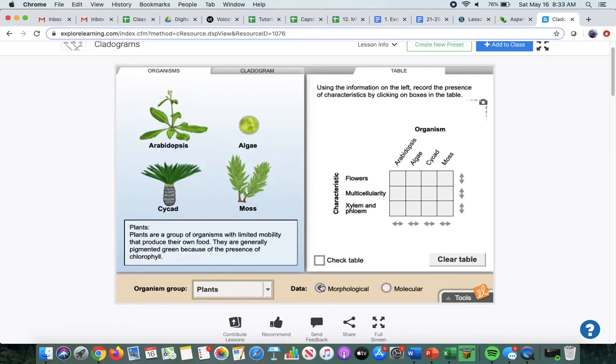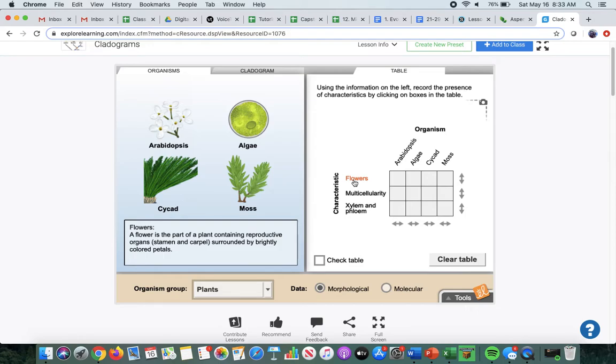So anyway, we're going to go back because at the beginning they want you to look at the plants and they want you to look at morphological. So for morphological, you can actually go to these 3 characteristics and you can click on them. And when I click on them, it actually says, like flowers, it says what the flowers are. And it also shows me if they have flowers or not. And based on reading this, I can see that only Arabidopsis has flowers and the rest of them don't. So I can actually fill that out on the table. I can say check, Arabidopsis has flowers, the rest don't, so I'm not going to click.